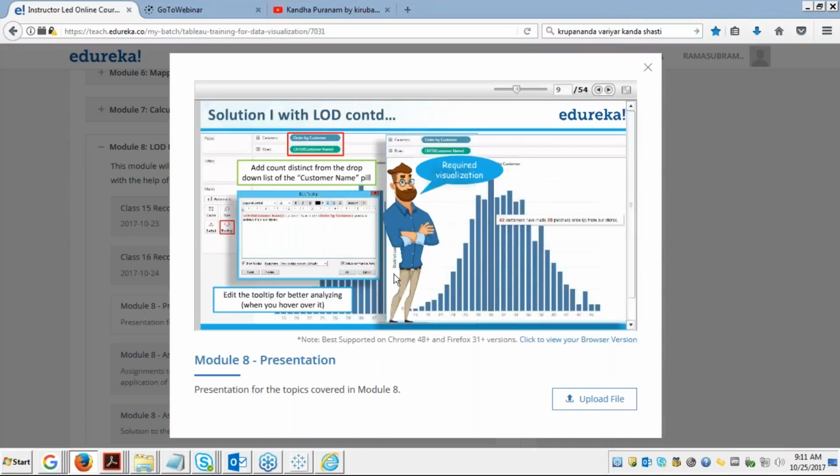Okay, friends, I'm stopping the class for today with this topic. We'll call it a day, and you all go through this link and come tomorrow. We're going to solve even more complex business problems tomorrow, using LOD expressions.